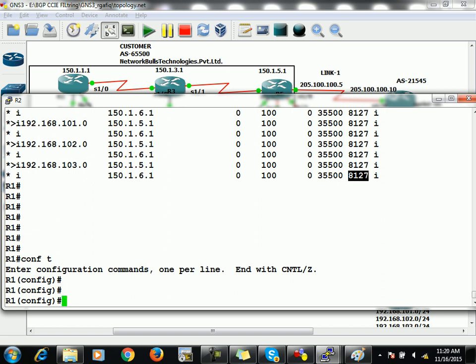If I want to define its best path for the last two prefixes via R6, then do one thing via R5: add some more ASs in the AS path list. See, this list is called the AS path list. So in this AS path list, add some more ASs so that... understood.